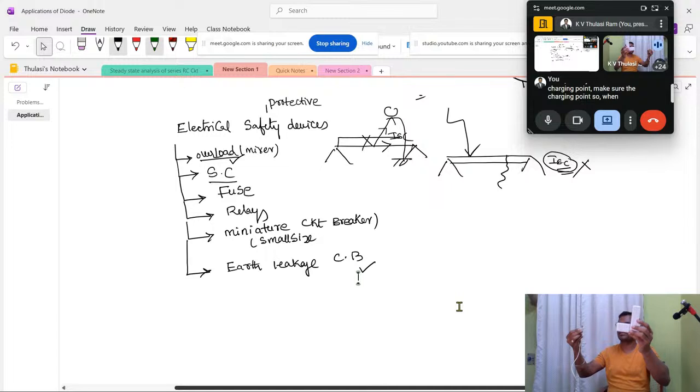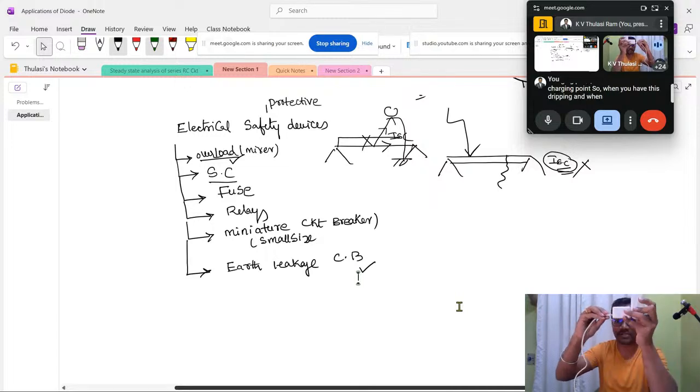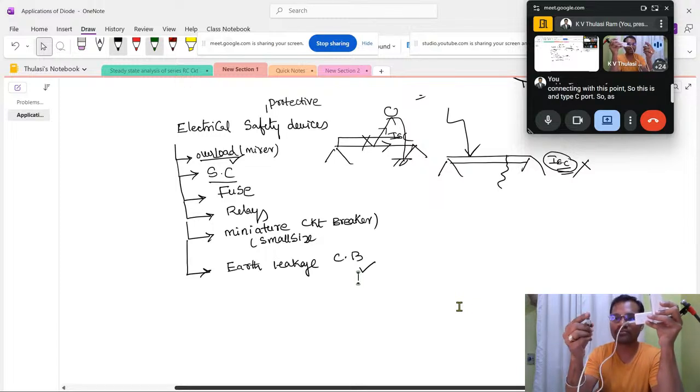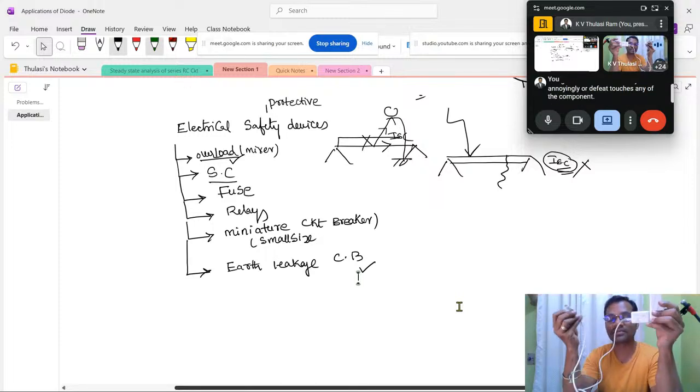So when you have this 3-pin and you are connecting with this point, this is a type C port. Unfortunately, if you touch it, or if children keep this charger in the mouth wantedly or unknowingly, or if it touches any of the components, there's a chance that the person may die.